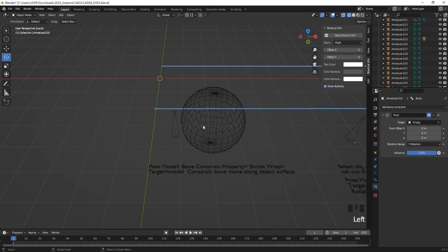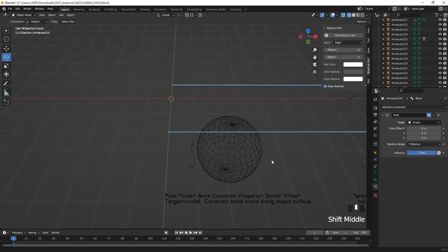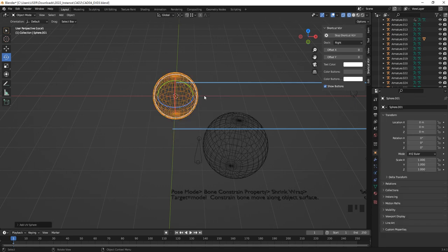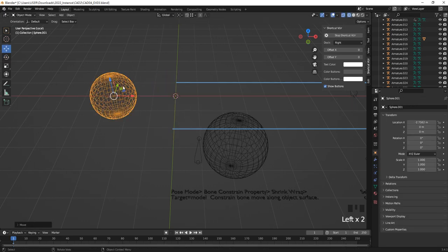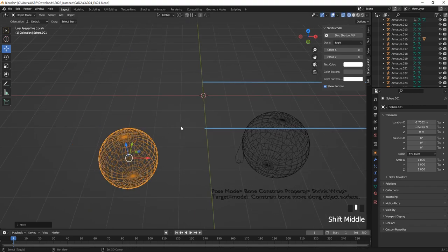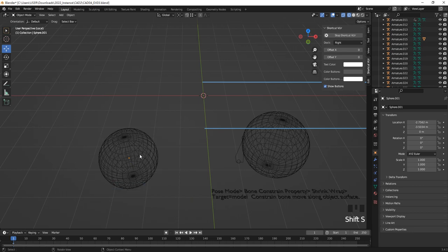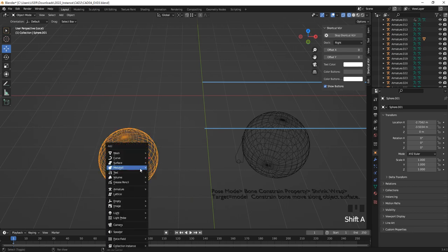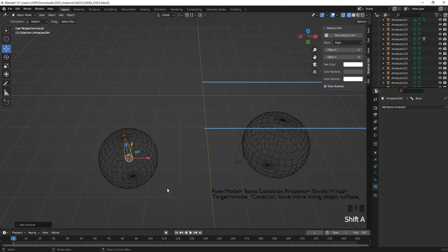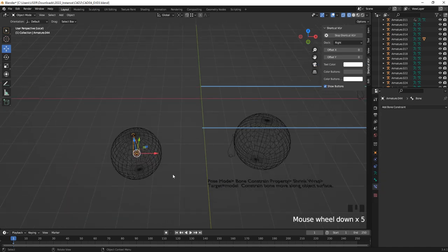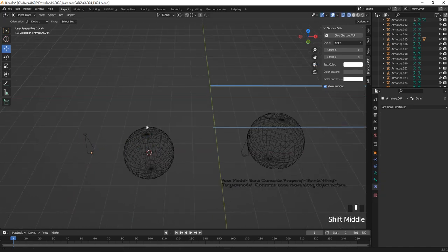So let's continue. Take a look at the third one we want to introduce to you, Shrinkwrap. In order to do that, I want to create a mesh UV Sphere. And let's move this one to the left side. And then create a new bone. Probably we can try to move the cursor to here, and Shift A, create the armature single bone. Okay. Move this one to the left side.